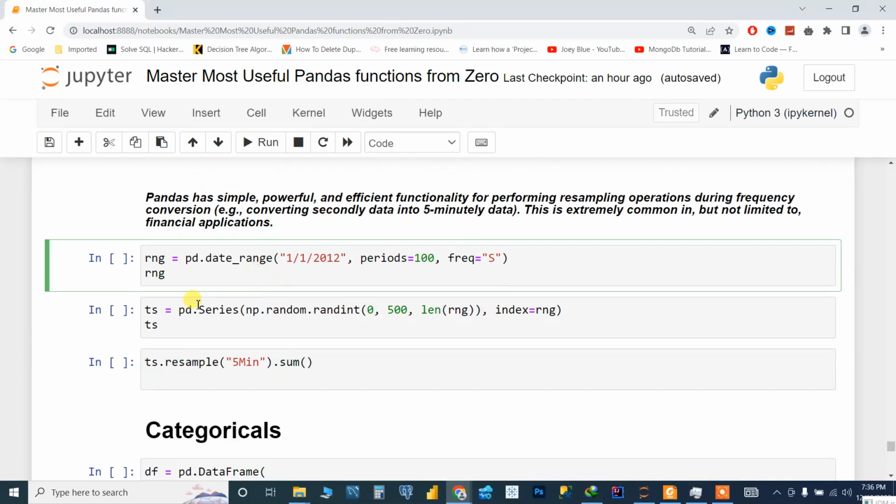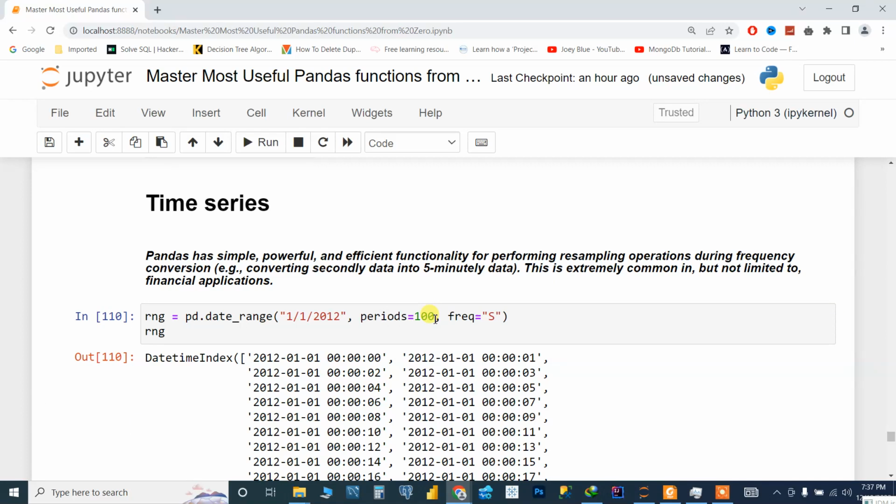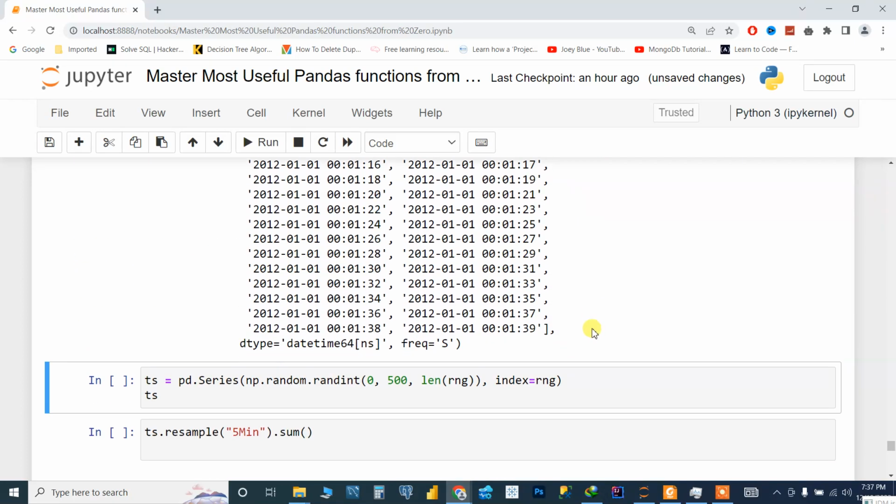Now, going forward, we'll go to the time series. The date range, which we saw earlier, is quite popular to use. pd.date_range, give any specific date in string format. Periods would be 100, so it will be 100 elements, and the frequency would be s, seconds. So you will get all this data up to seconds.